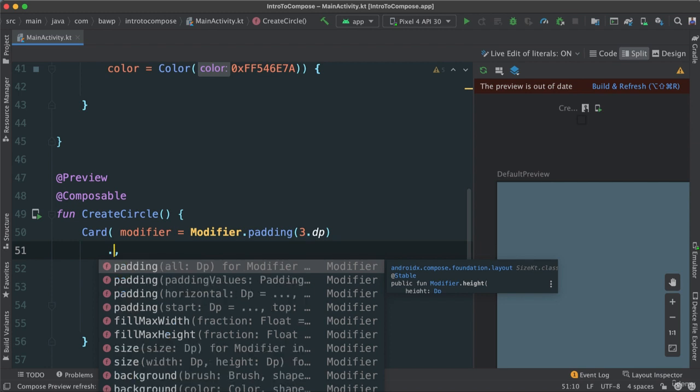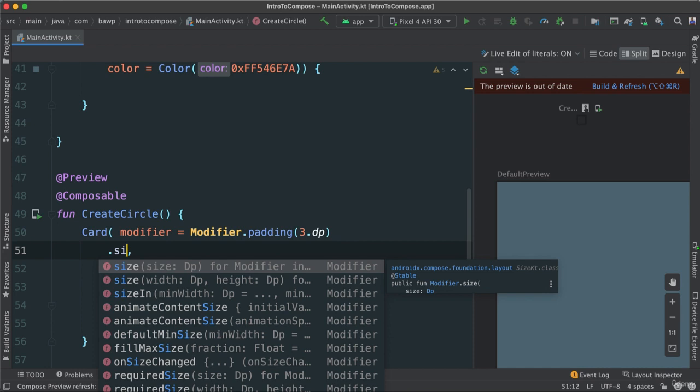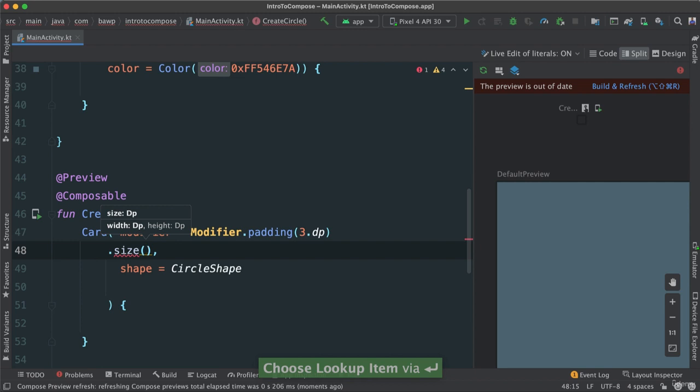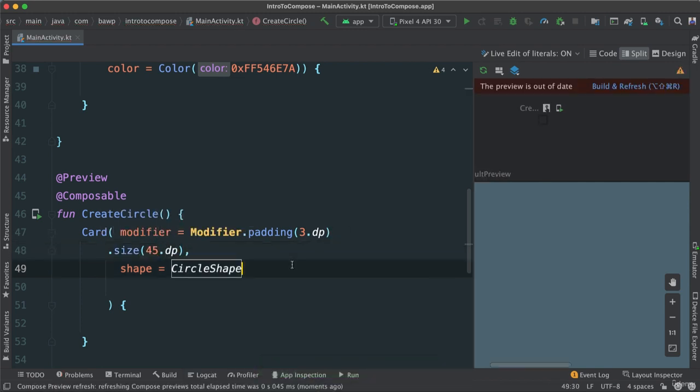But there's also another way of doing this. I could also pass this size. So there are overloaded size functions here. We have this size here. You can see we pass just one size, right? If you pass that one size, that means it's going to take up for width and height. But you can specify size for width and height. Now let's go just to size and say I want this to be about 45.dp, okay, as such.